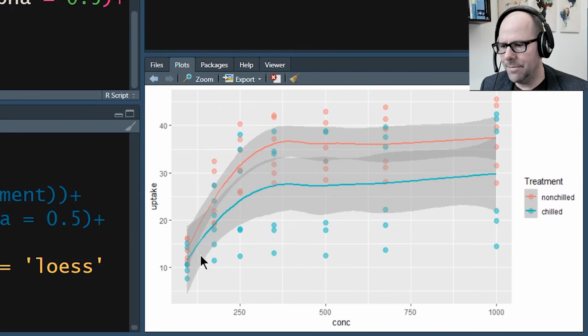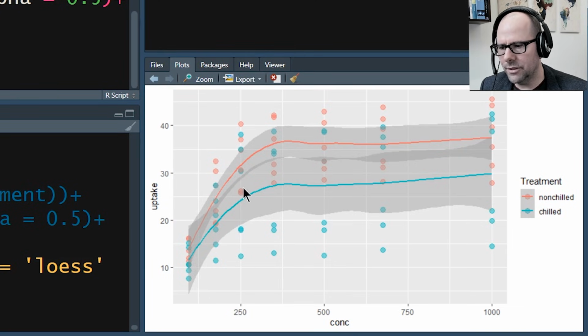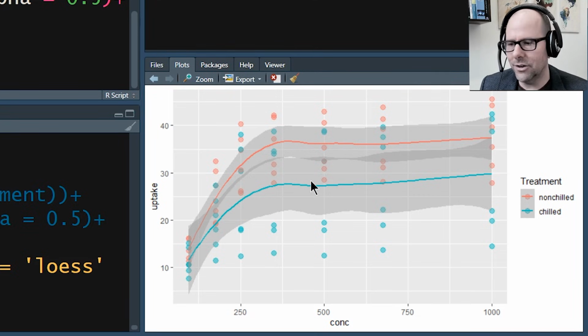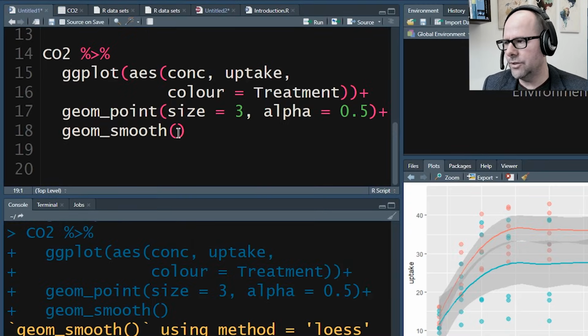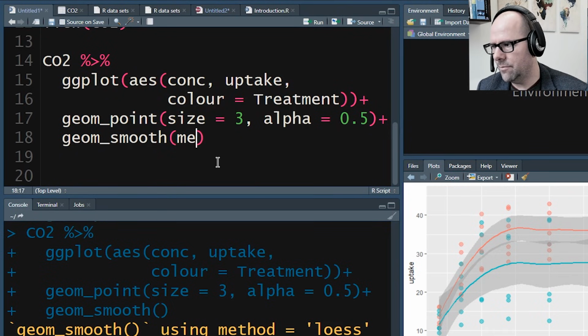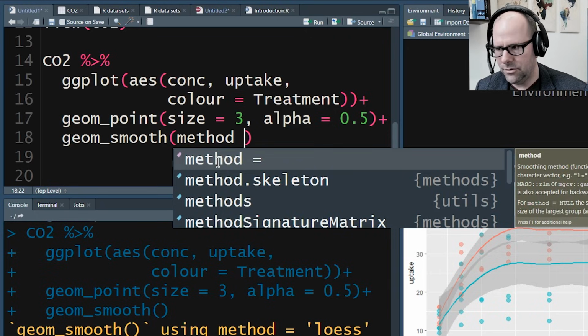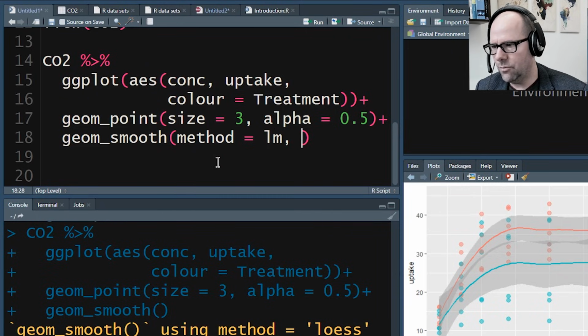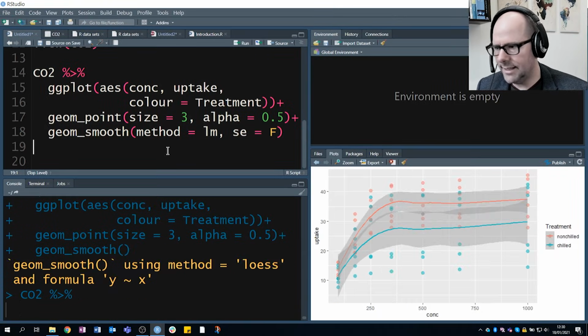Just to let you know what's happened here, it's drawn two smooth linear models through these two groups, the chilled and the non-chilled, these treatment groups that were applied to the grass. I don't know much about grass. And then around each of them, it's drawn the standard error. You can see they overlap a little bit over there. Now we can add some arguments into geom_smooth. We can say we want the method to equal a linear model, and we want se equals false, so we don't want it to draw the standard error. Let's see what that does.